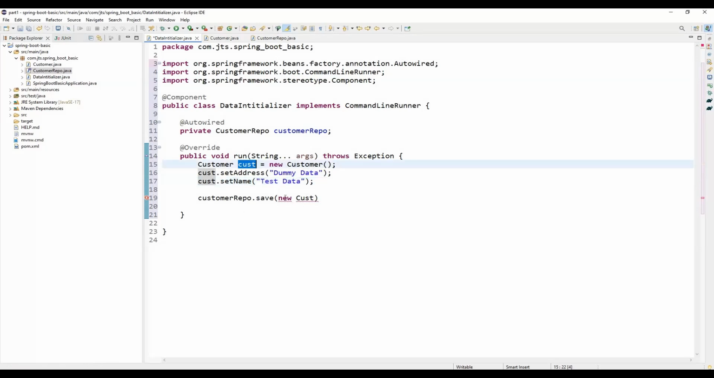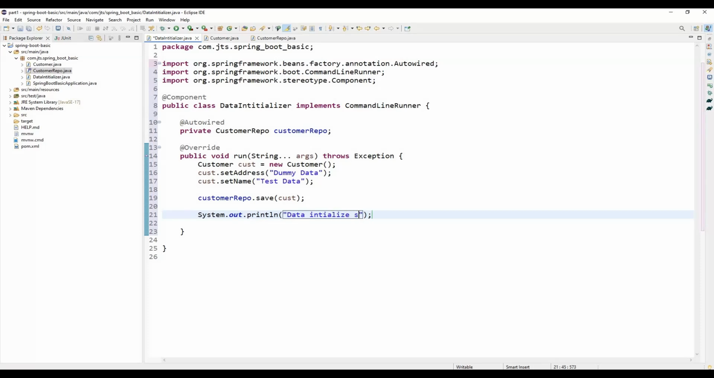Means once the application starts, it will actually save this data into the customer table. We can put some kind of sysout over here so that we can understand that data initialized successfully, or just initialize.